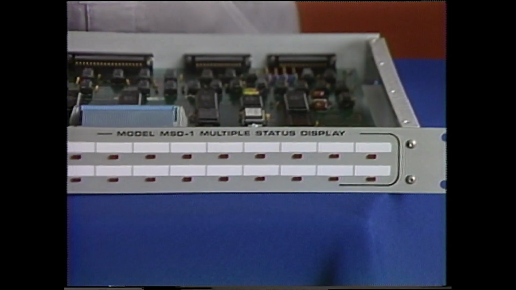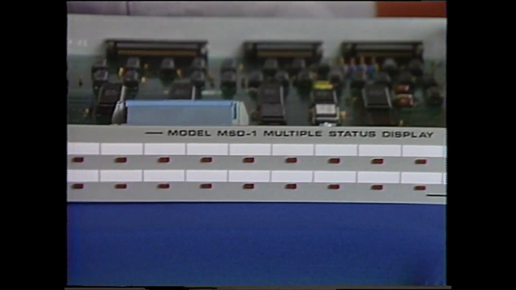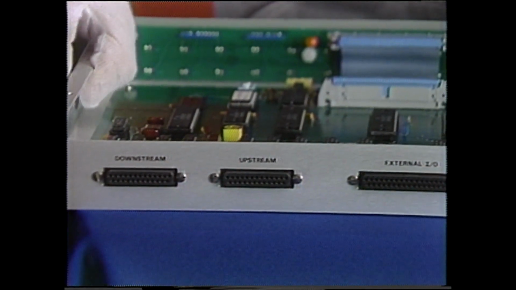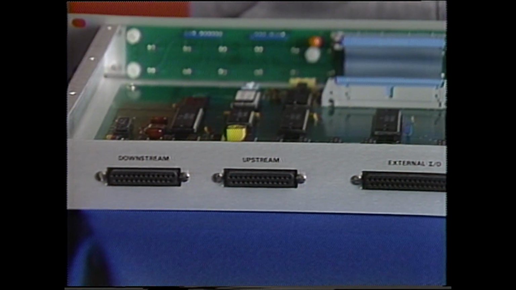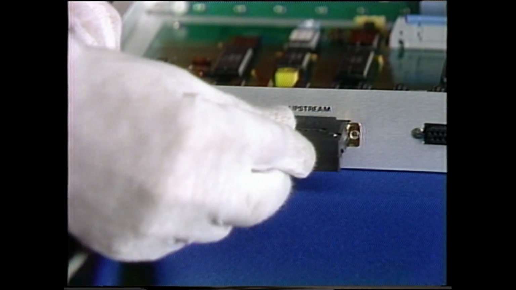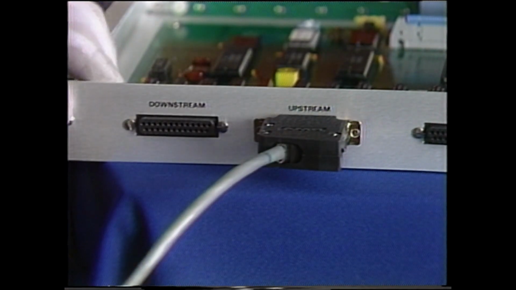The multiple status display contains 2 status blocks of 16 channels each. Lamp outputs are accessible from the rear panel for remote monitoring. Up to 16 multiple status displays may be interconnected.